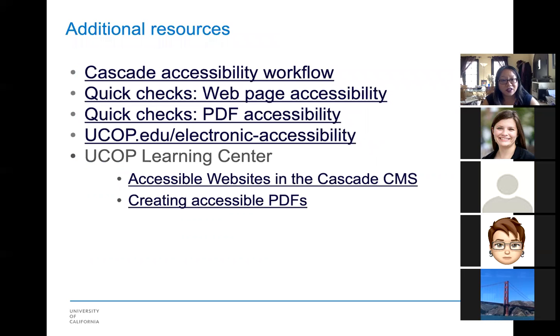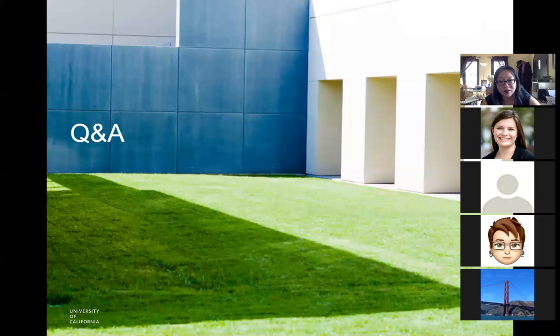So there are additional resources: the Cascade workflow page that I showed, which also had additional links to the web page and PDF accessibility, and the training classes as well. I'll send these links to everyone, as well as the video recording and this PowerPoint presentation. But that was a quick overview. That's all the content information I have.